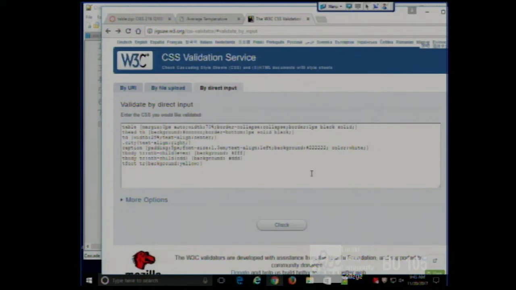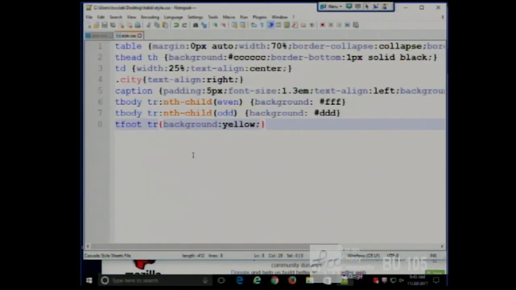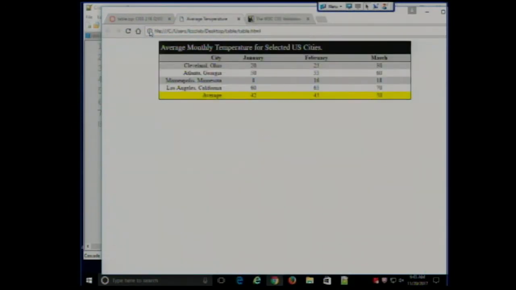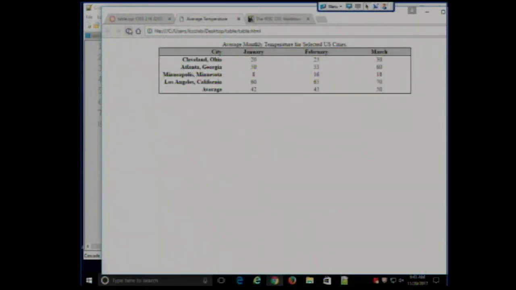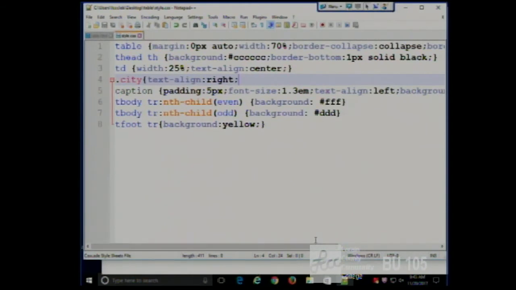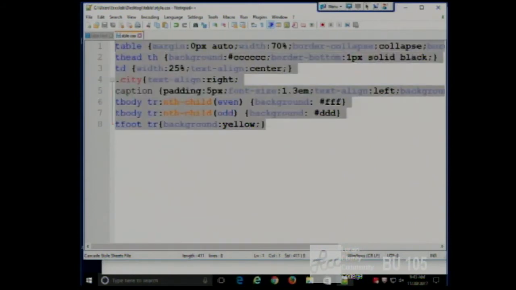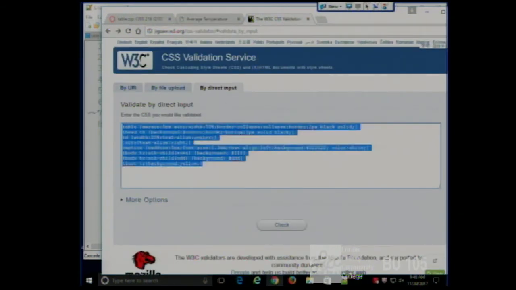I will sometimes use these validators if my CSS isn't working the way that I want it to. For example, I'm going to forget that bracket, all right? And if we look at this page, what? That's not how it's supposed to look. Yet I just made one small mistake. Well, if I stare at my code for a long time, I might miss the fact that I'm missing a bracket there, all right? You're tired, you've been staring at this for hours, whatever. That's where the validator can help, because you can go in and validate this and it can tell you what errors you have.